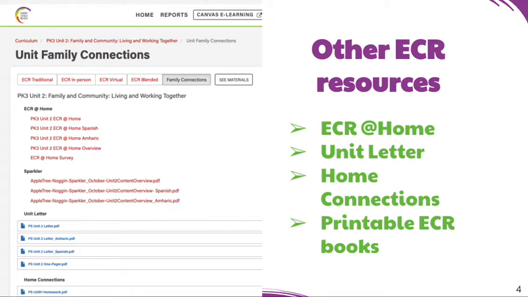Now, before we go, I also want to show some other resources. ECR also provides some home resources. There are the ECR at Home packets, which were developed out of distance learning. They have a lot of resources and ideas of things that students can do that might be good printables to send home as an additional supplement to support parents.